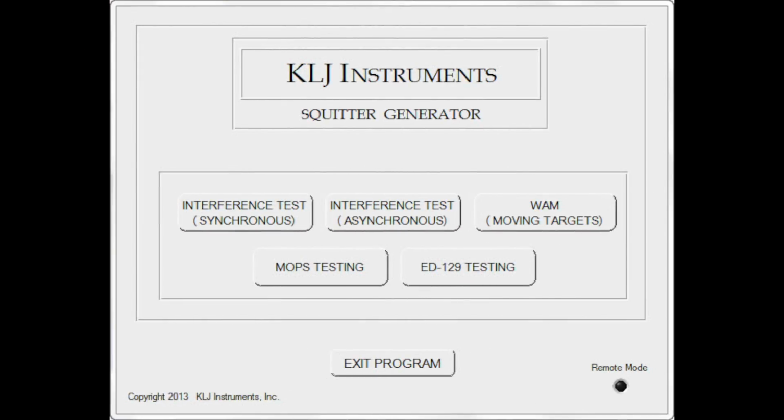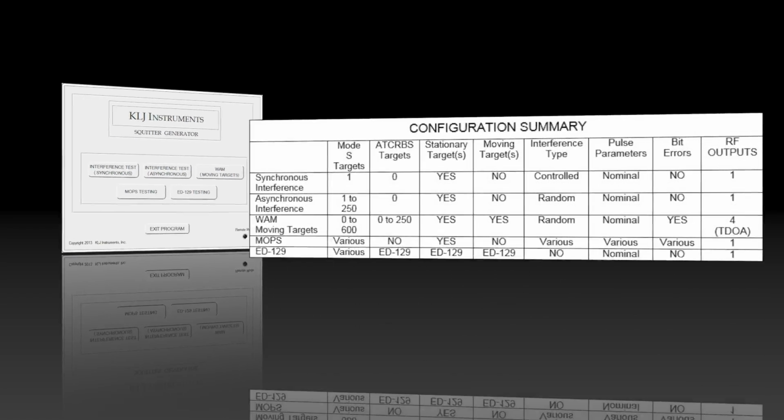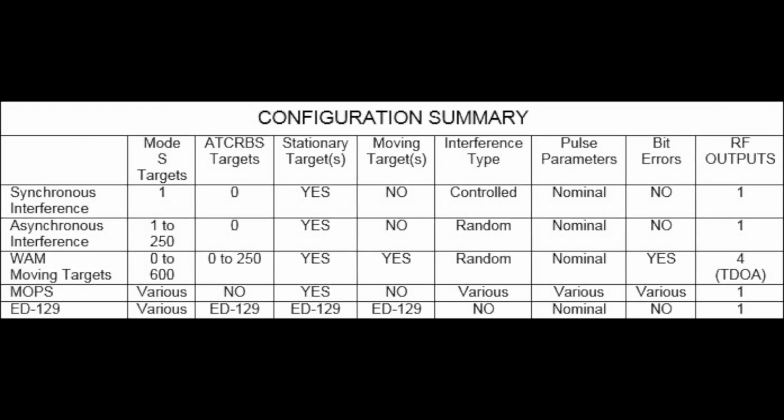The SQTR-2M has 5 modes of operation as shown by the selections presented in the main menu. The significant features of each mode are summarized here. I will demonstrate the features of each mode in subsequent videos.